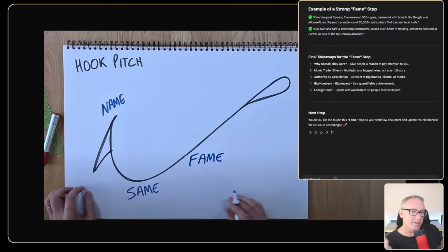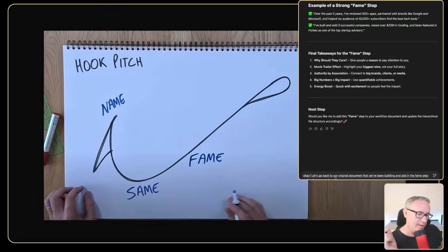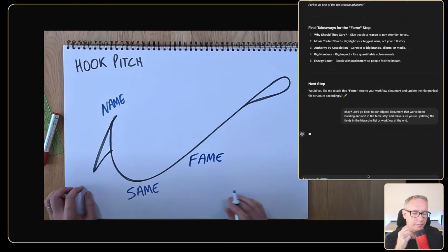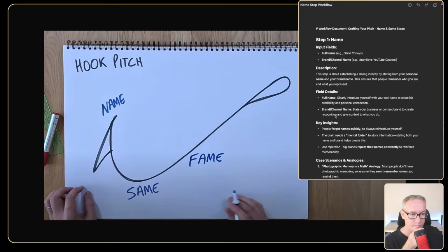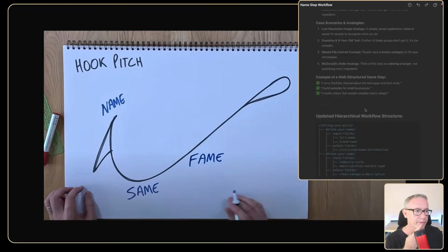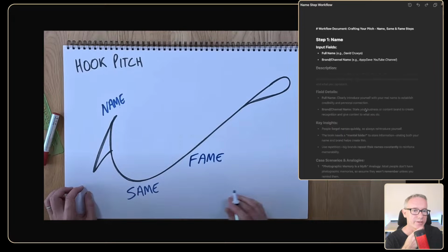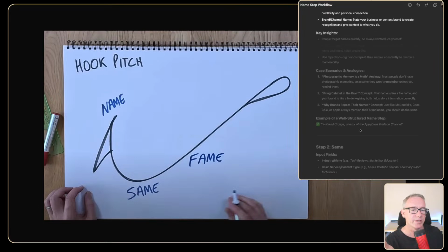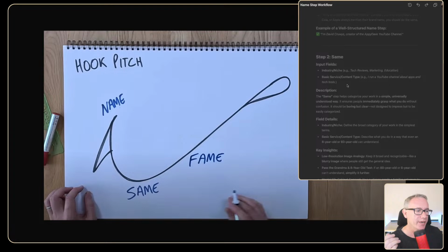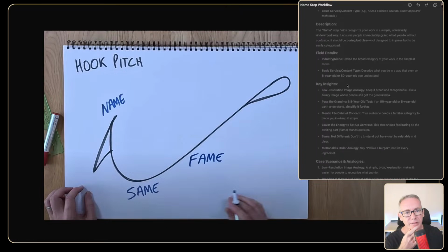Okay, let's go back to our original document that we've been building and add in the fame step, and make sure you're updating the fields in the hierarchy list or workflow at the end. So this will take a little while because it's just pretty much rewriting everything without changes. This is how Canvas works.